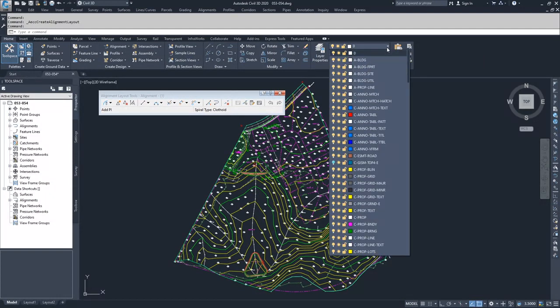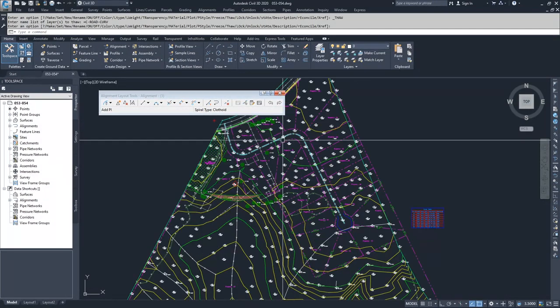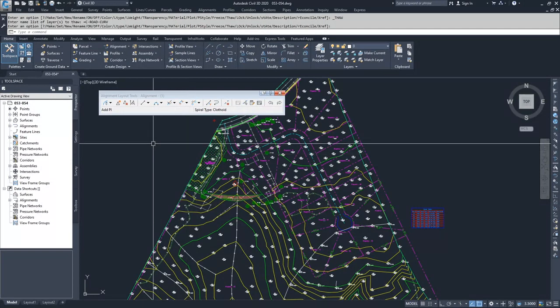It's inside of the layers. I'm going to scroll down to see road, and then I'm going to turn on my road center and my road curve. I'm basically using them as indicators of where my road's going to start, how it's going to interact, and where my points of intersection are going to be.